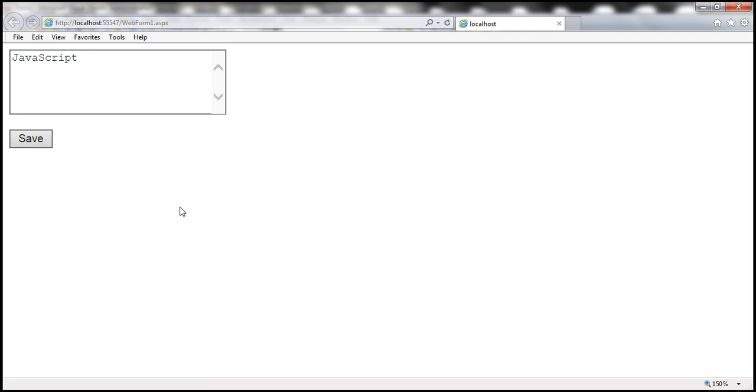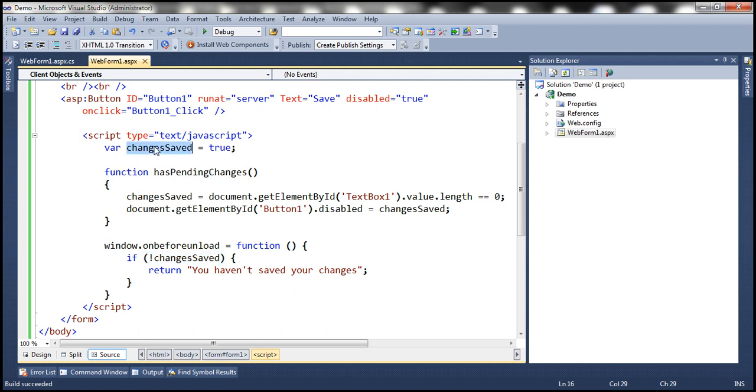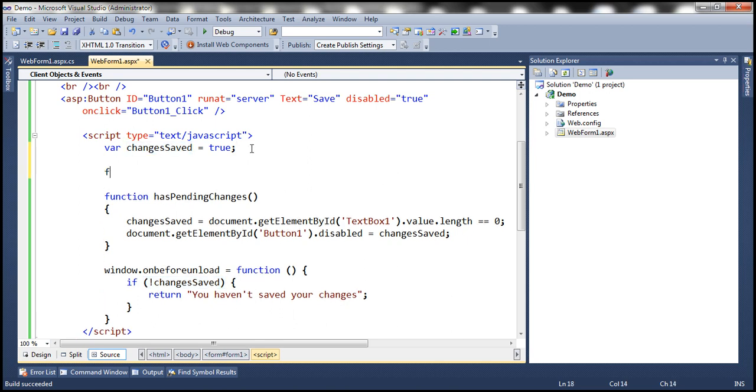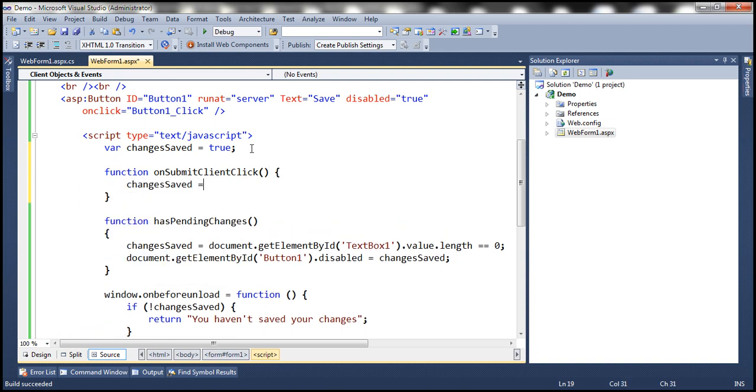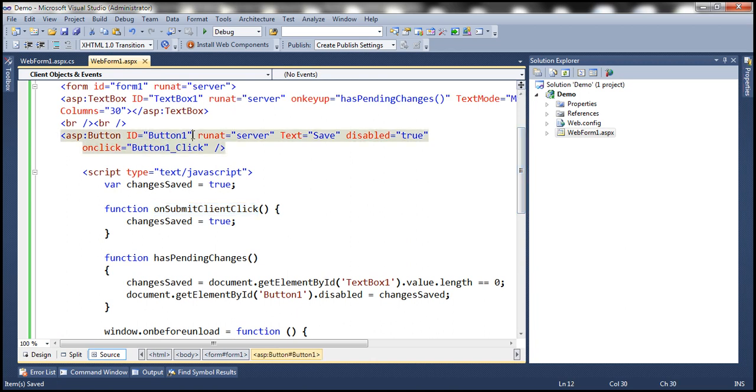When we click this save button, there are two click events, the client side click event and the server side click event. On the client side click event, what we are going to do is simply set this variable to true. So let's write that function, onSubmitClientClick. Inside this function, we are going to set changesSaved equals true, and then we will call this function on OnClientClick of this button. OnClientClick equals that function.